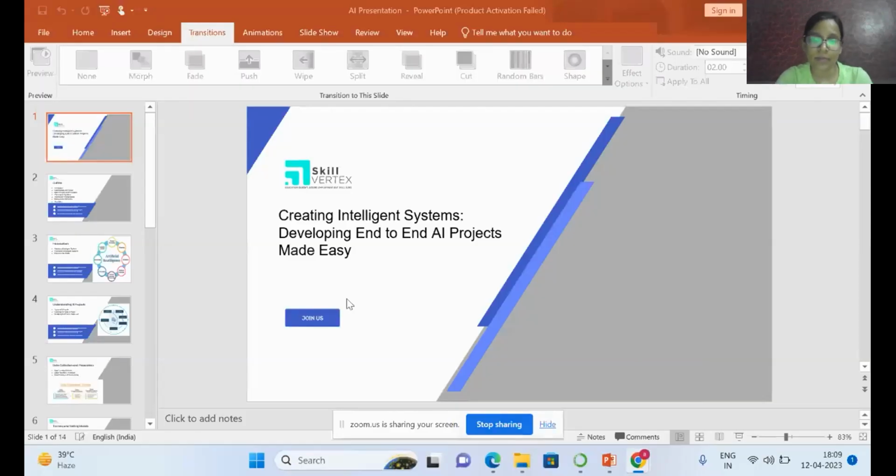So let me share my screen. We are going to discuss how to create intelligent systems, how to develop end-to-end AI projects, and how we can make this process easy: where we need more time, which step is time-taking, and which step is not time-taking but still very important. We will also see why it's not enough to stick to creating some AI project without thinking about creating an end-to-end AI project, and why that difference is so important rather than thinking about some random type of AI projects.